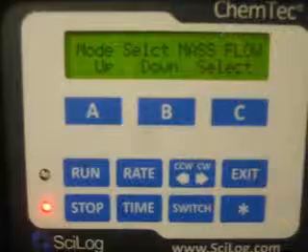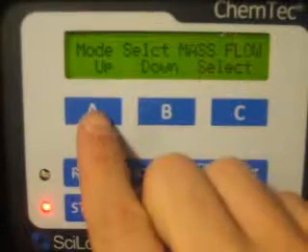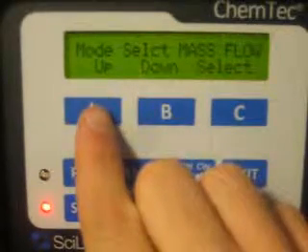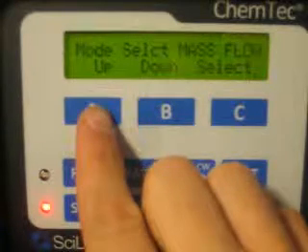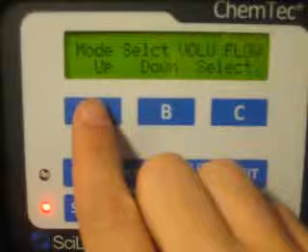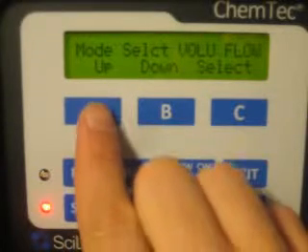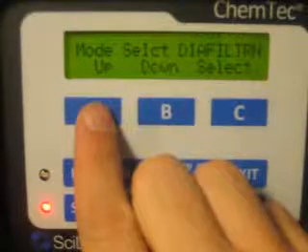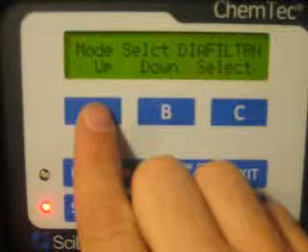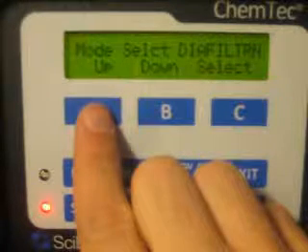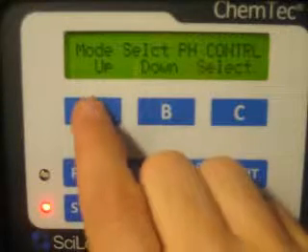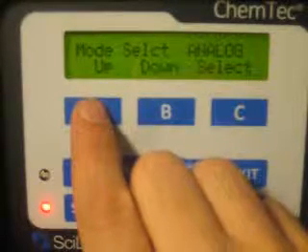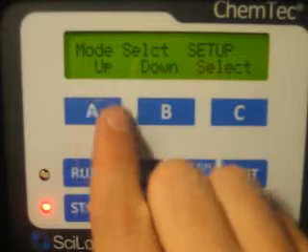Here's where we go through the operation modes. If you remember from the earlier part of the e-learning module, there's a mass flow mode, which is just one of the programming modes, a volume flow, which is the other programmable mode, diafiltration mode, in which the ChemTec will maintain the weight of a vessel on the balance, manual mode, pH control mode, analog mode, and a setup mode.